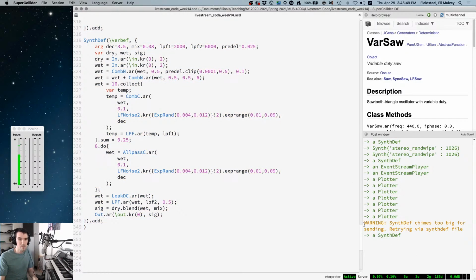And I don't know, maybe I'm just irresponsible or careless. I get this a lot. It's a big synthdef. It says retrying via synthdef file. If synthdefs are small enough, they will get streamed from sclang to scSynth. If they're too big for streaming, then sclang builds an actual synthdef file and stores it on your computer, which is what's happening here. But I have gotten in the habit of ignoring these warnings because they're not something you need to worry about.